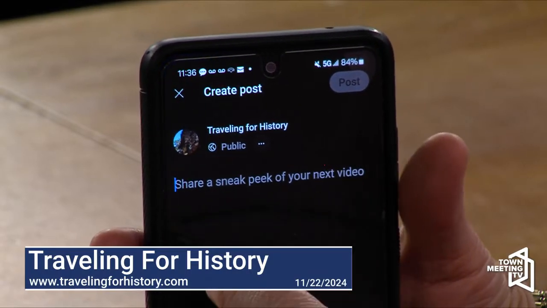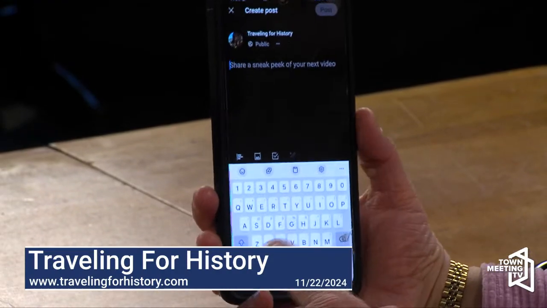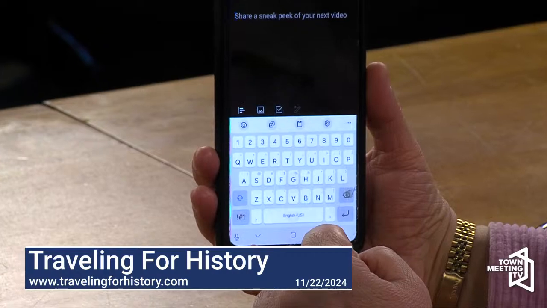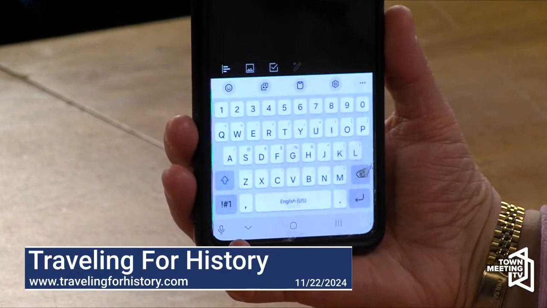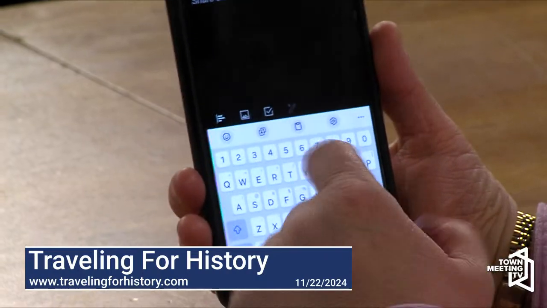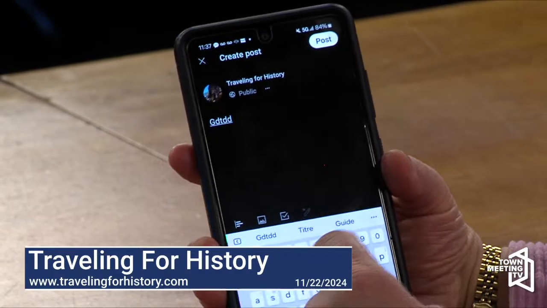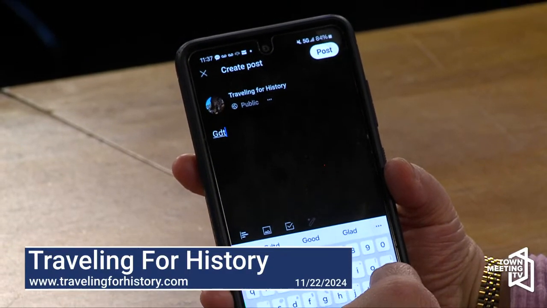When I tap in that space, we can see that the keyboard comes up. I can't tell you much about, say, the typewriter keyboard, but the keyboard comes up. So I could type, and you can see it right there. But I don't want to keep that gobbledygook right there.